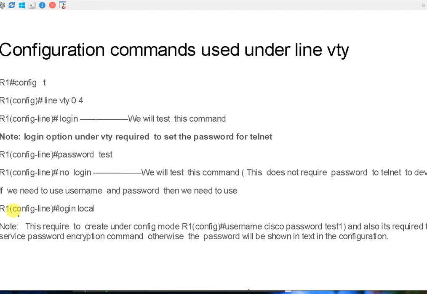So in this one, if you configure login local, then what it requires is that in the global config mode you need to create a username and a password, and with this we were able to log in with the login local option. There is one more thing which I am going to demo on this, because in the global config mode we have used username Cisco and password test.